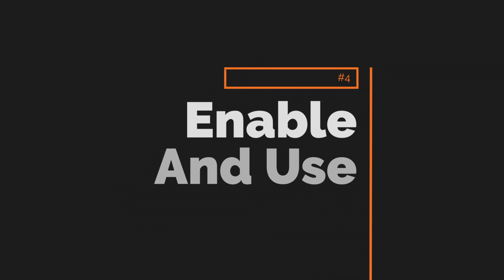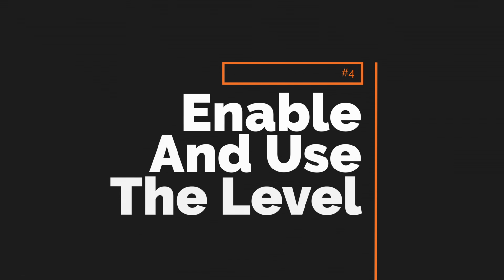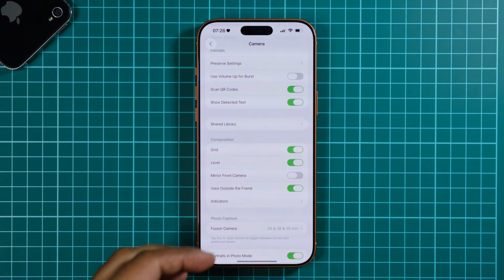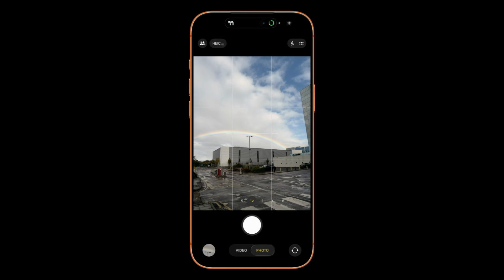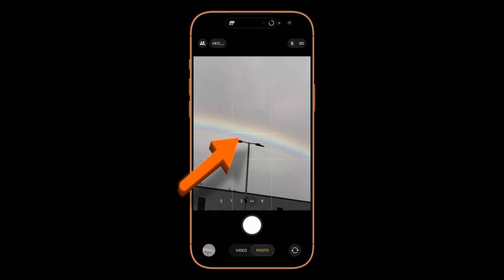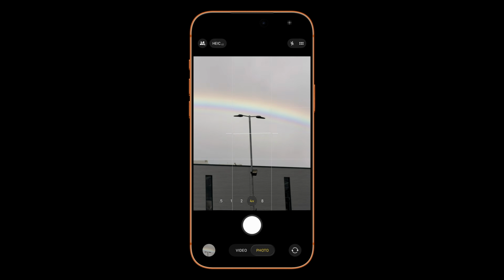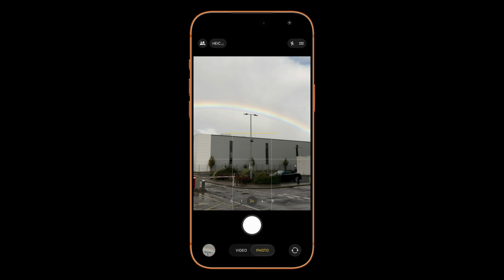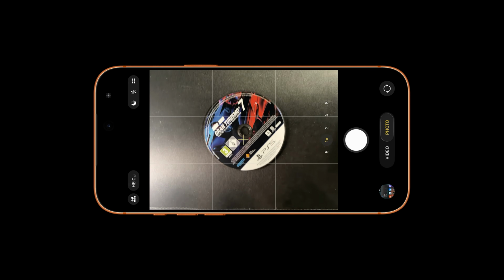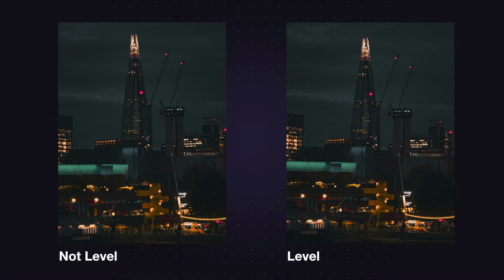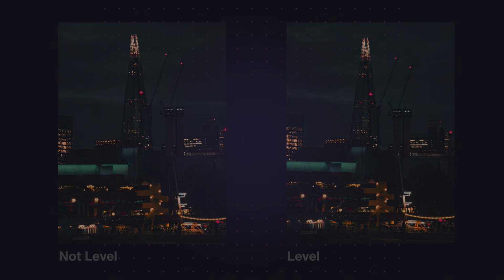The next setting I want to show you is to enable the level. Again, go into the settings app. Right below the grid setting, you can find the level setting over here. Once you've enabled that, when you go back to the camera app, you will see the level indicator in the middle of the viewfinder. This will help you align your shots and ensure they are straight. This level will work both in portrait and landscape orientations, and even when you're trying to take top-down shots. This sounds like a basic function, but when your photos are leveled properly, it will make your photos look professional.